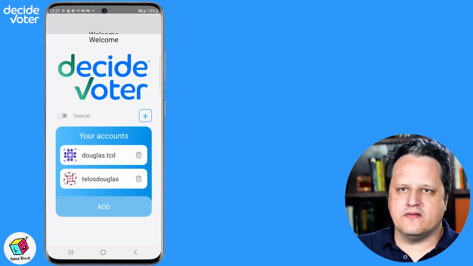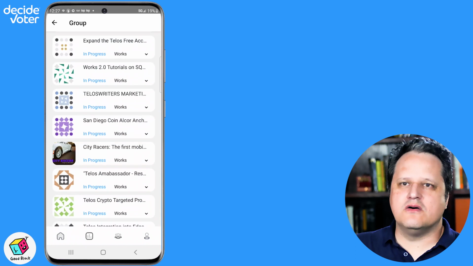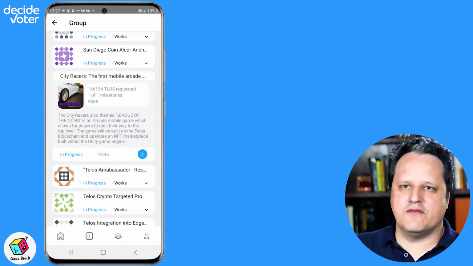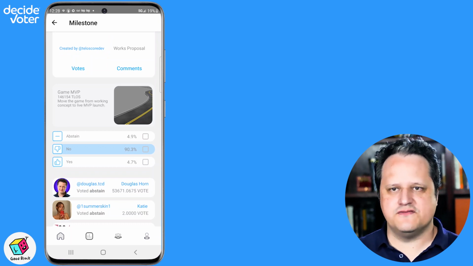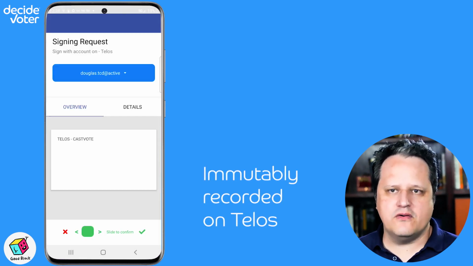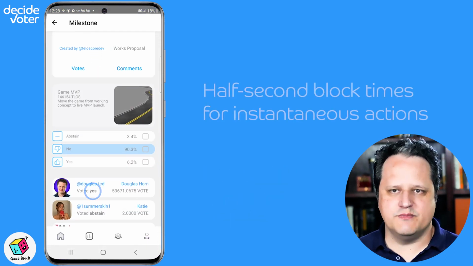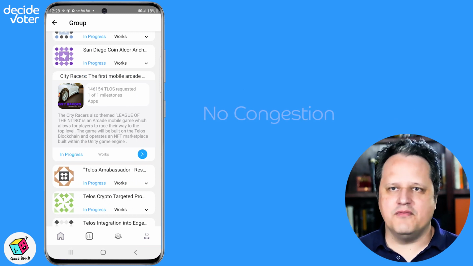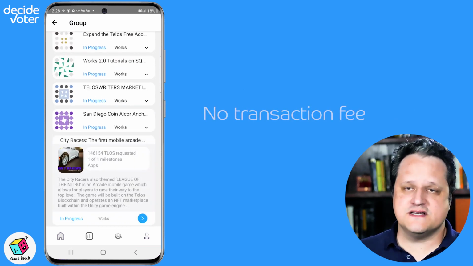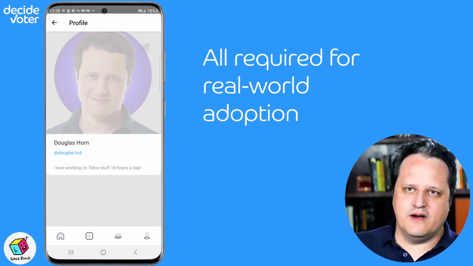Let's log out. Let's go to another account I have and let's do the same thing. Okay, so quickly you can see I'm logging in from another account. This is my Douglas at TCD, Telos Crew Devs account, which is voting abstain. But really quickly here on my phone, I'm going to vote yes. And by the time we get back here, it's already yes, because we have half-second block times on Telos and no congestion. And there was no fee involved because we have free transactions. This is the speed of apps that you need if you want blockchain to work.